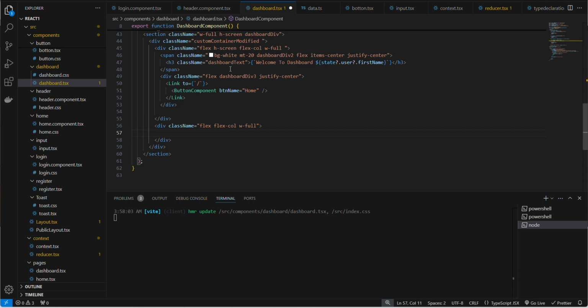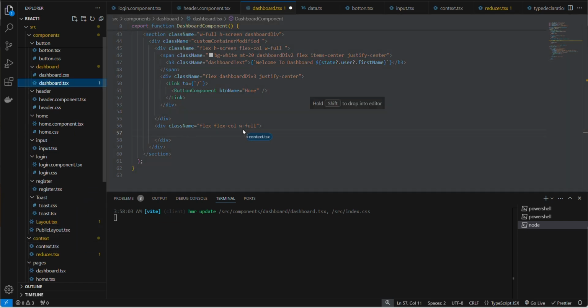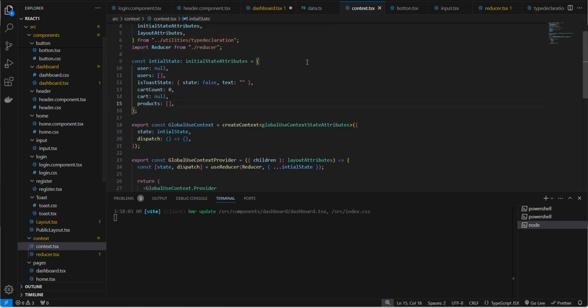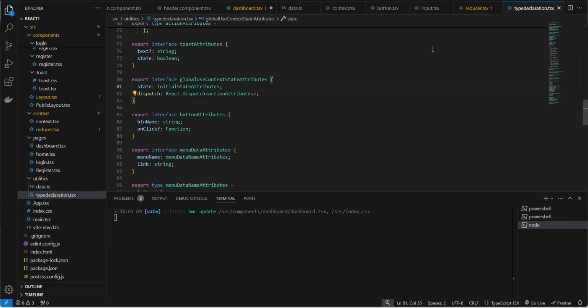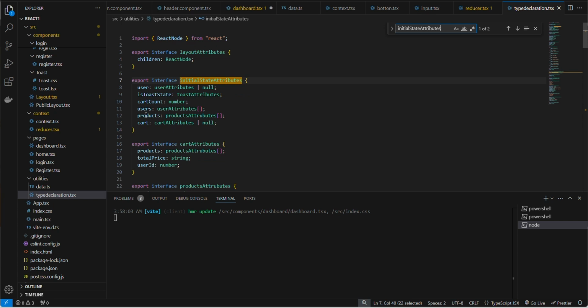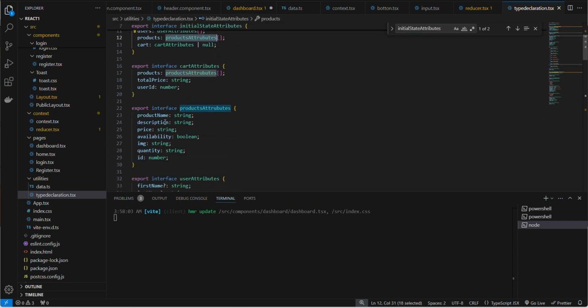And what are the fields we need for the form? Let's check out our context. In our context, for products, let's check out the items we need for products. So let's go to our TypeScript file. Let's search for initial state. Then we have products. So this product attributes. So what are the things we need for product? We need product name, description, price, availability, image, quantity, and ID. Good. So these are the fields we need to create.